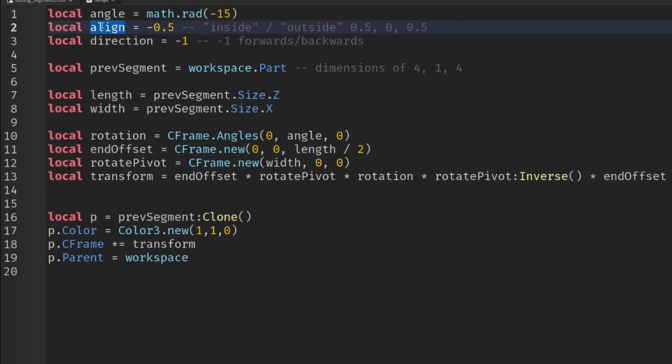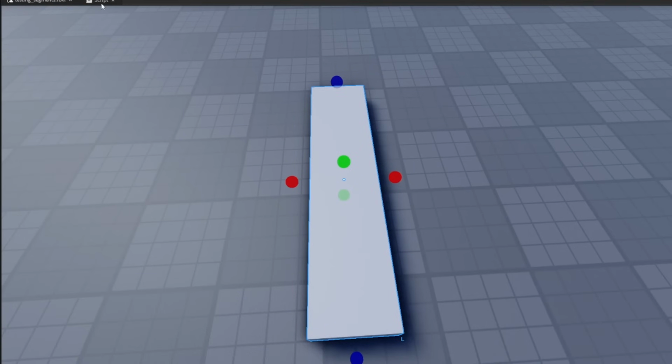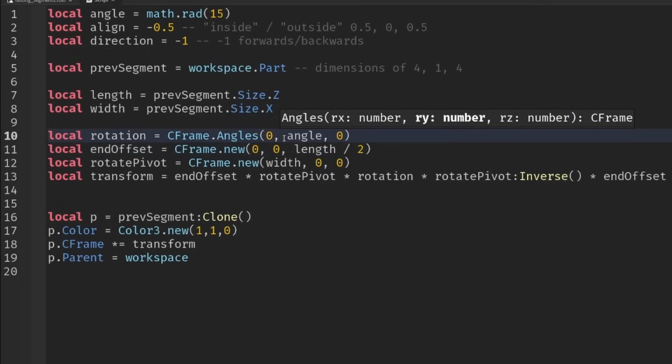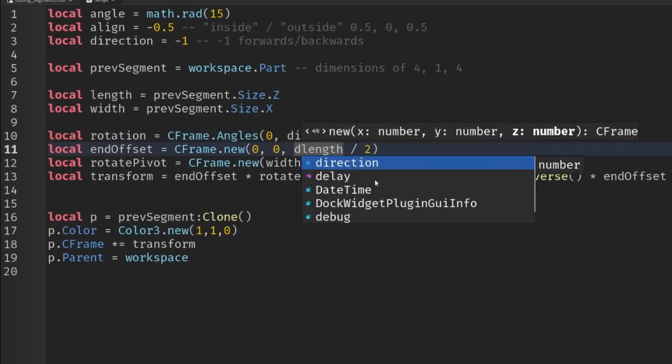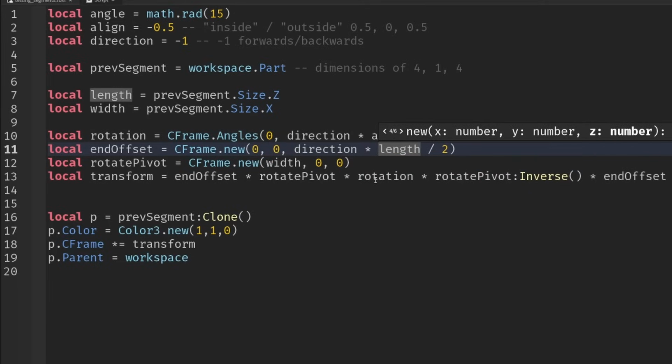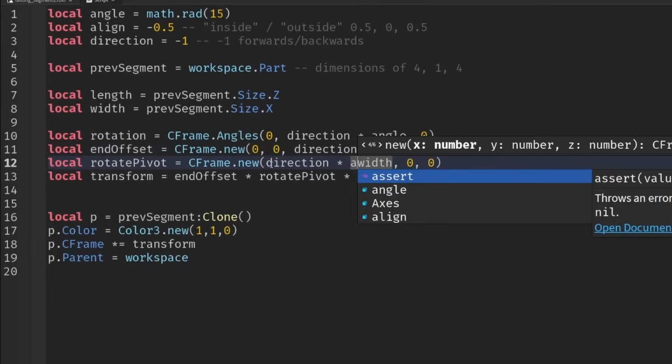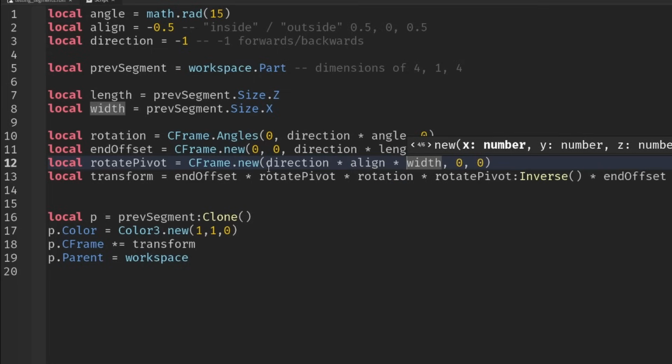And then we've got this alignment value. So whether we're pivoting on the internal corner or the external corner, if that makes sense. And then the direction, so which side we're coming out of. So we'll alter this rotation, so now it's the direction setting the angle, and then we'll also want the direction to control the length. And finally, for the rotation pivot, we want the direction and we want the alignment as well, and then multiply it by the width.